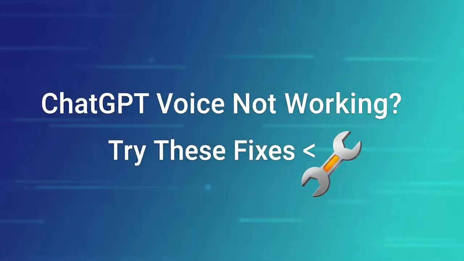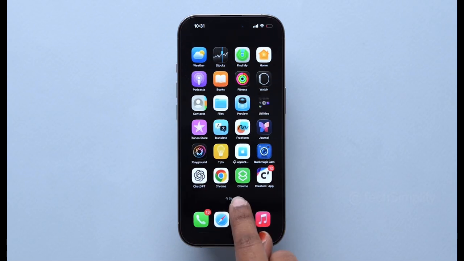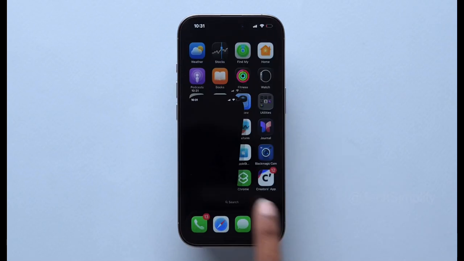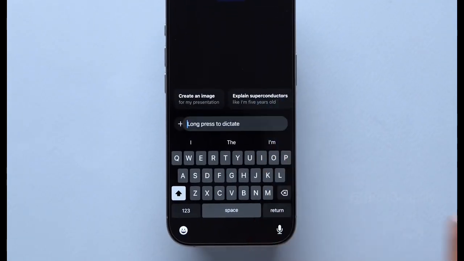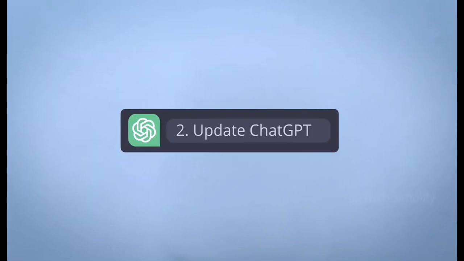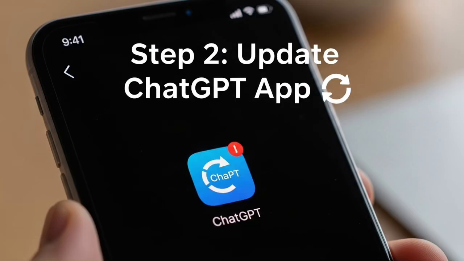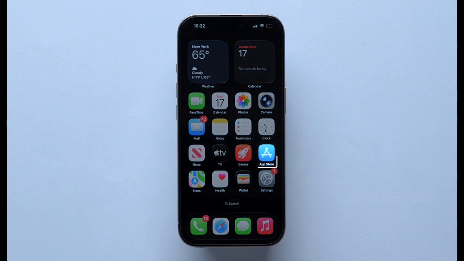ChatGPT voice chat not working? Fix it now. Let's start with step 1. Restart the app. On mobile, swipe it away from recent apps and relaunch. If this doesn't work, then try step 2, update ChatGPT. If voice is still not working, the problem may be an outdated app version.